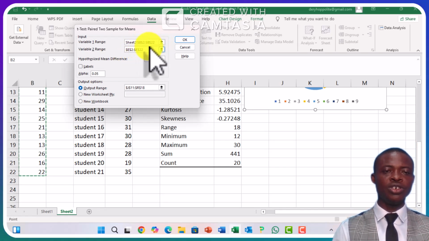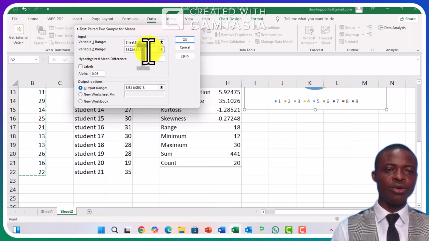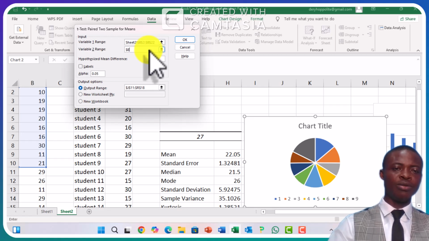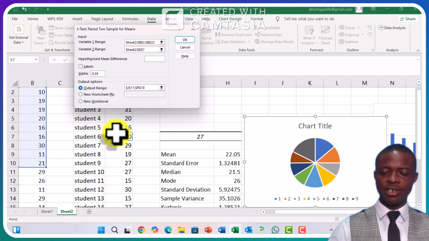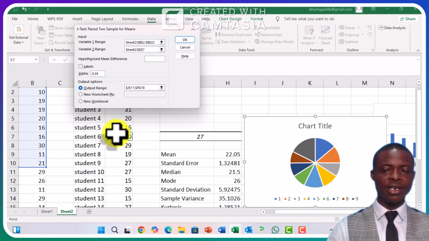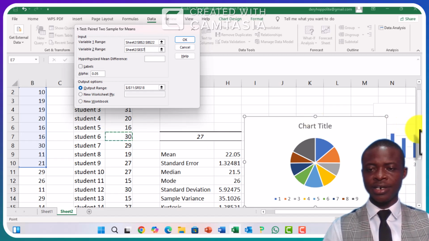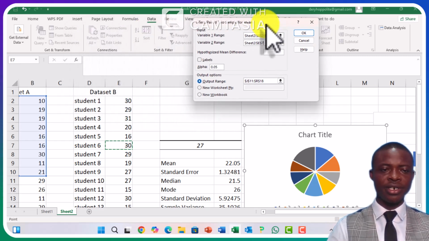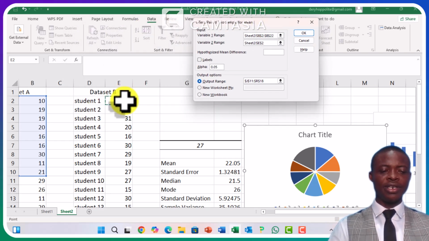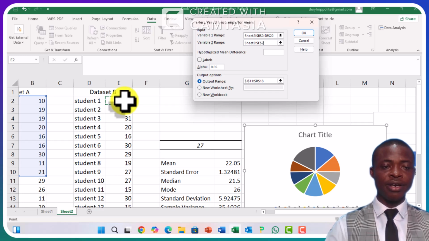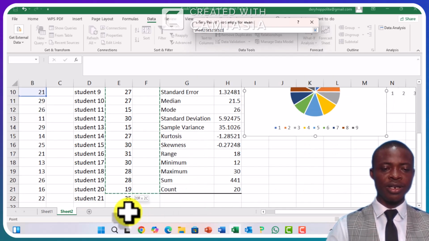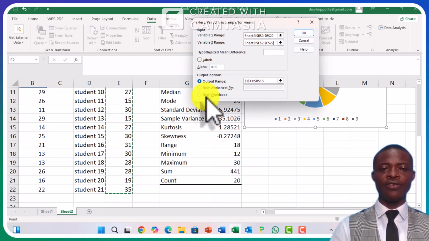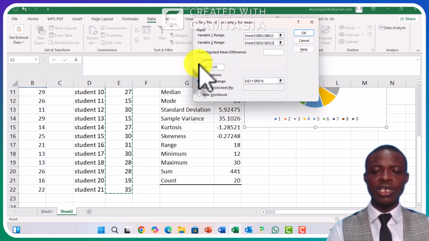So you do that, you see it is giving us what? B2 up to B22. Then we'll go to variable 2. Let's clear this one too and put fresh one. This is dataset B. Let me move this one this way so that we can see it. So it starts from the same student 1 and move down to student 21. Student 21. Good.